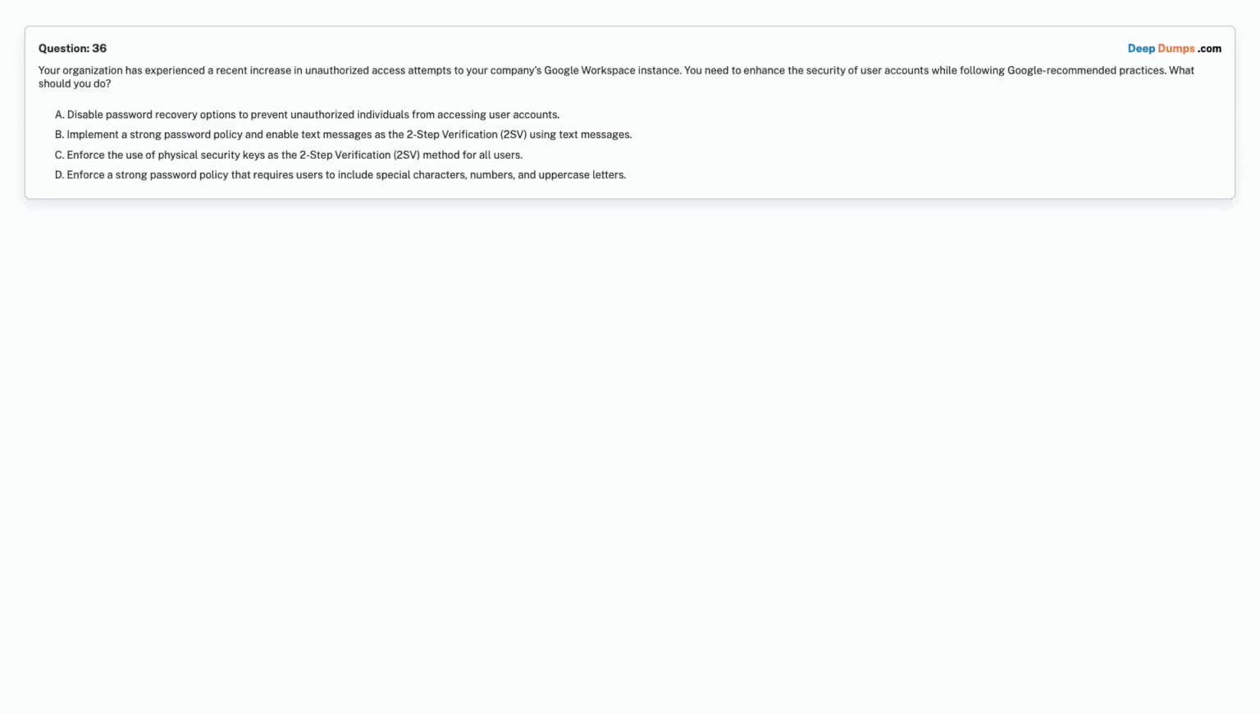Option B. Implement a strong password policy and enable text messages as the two-step verification (2SV) method. Option C. Enforce the use of physical security keys as the two-step verification (2SV) method for all users. Option D. Enforce a strong password policy that requires users to include special characters, numbers, and uppercase letters. Choose the correct answer.